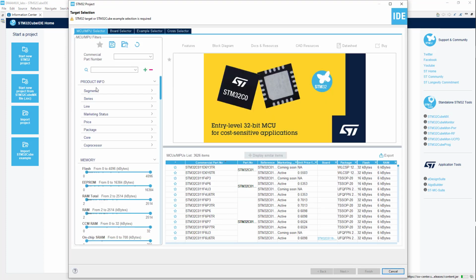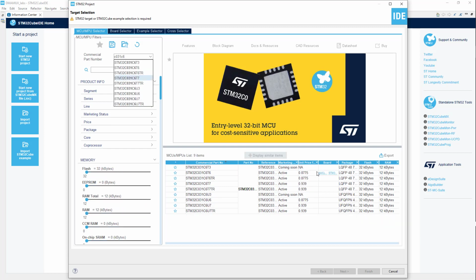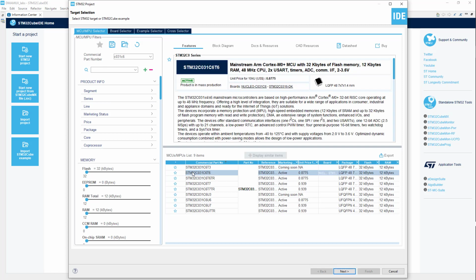Now we need to specify the part number we would like to use in our example. So in our case it is the STM32C031C6T microcontroller, which is located on the selected board. So we'll use the MCU selector tab over here, and I will specify the part number using only C031C6, and then I can see the line with the selected Nucleo board. So this is our microcontroller.